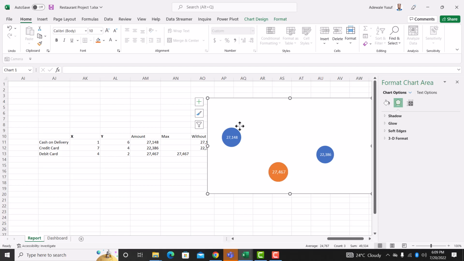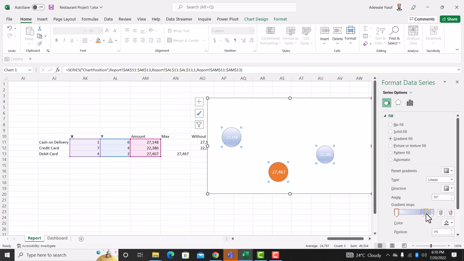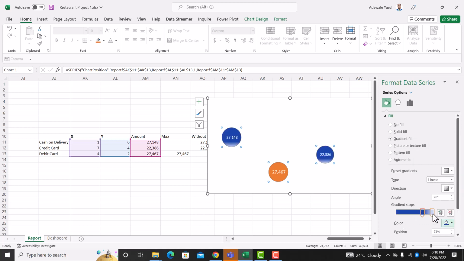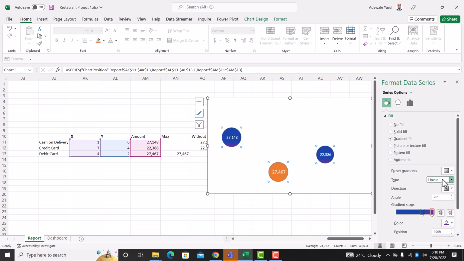Alright, once I've done that, I'll click on the bubble and go to fill and line. Here I'm going to add some color. I'll use gradient fill here, and I'm going to remove stops until I have 2. I'm going to pick the 2 colors that I've been using, which is this blue and then this purple. Alright, let me change my type to radial, and I'm going to pick this one. I'm going to increase the color as well.